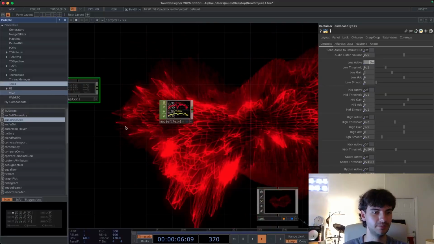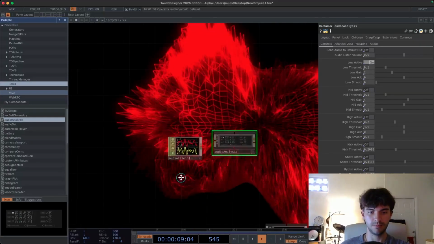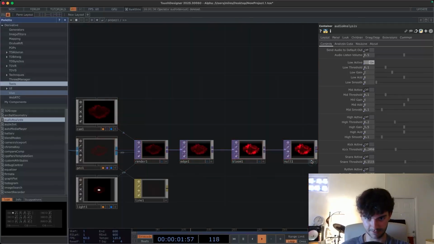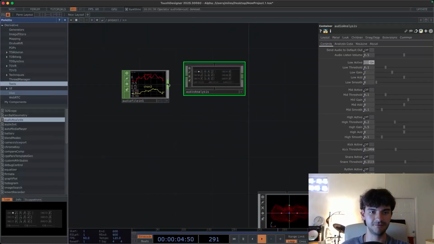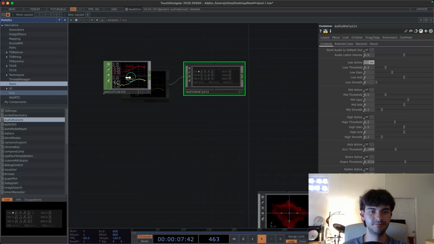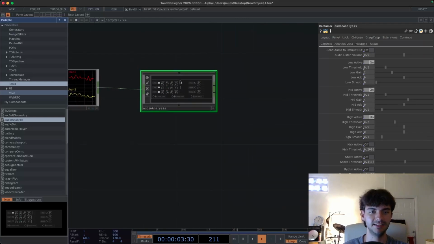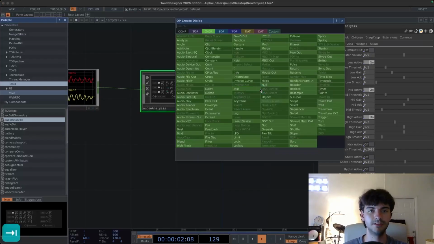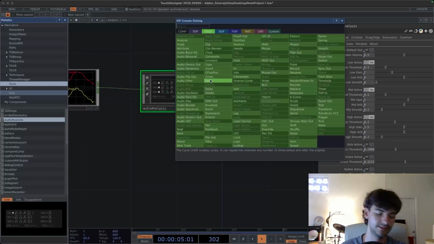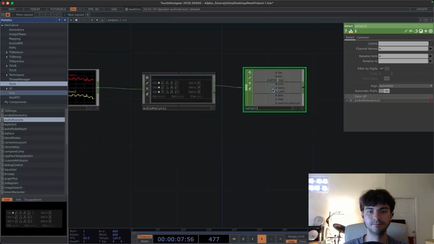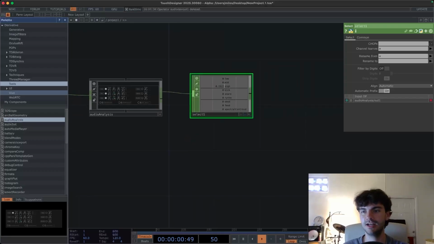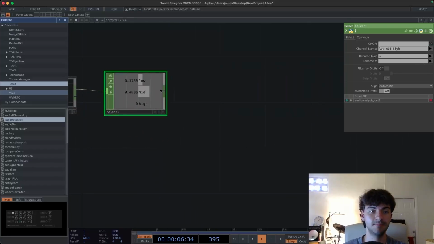So I'm going to drag in that audio analysis. It's under tools in the palette. Oh, I'm also going to turn off display for right now. I'm going to feed the audio file into audio analysis and then enable lows, mids, and highs. So we can see that they're moving, they're getting signal. And then from output 0 here on the top, I'm going to go into a select. And in that select CHOP, I'm just going to select low, mid, and high.